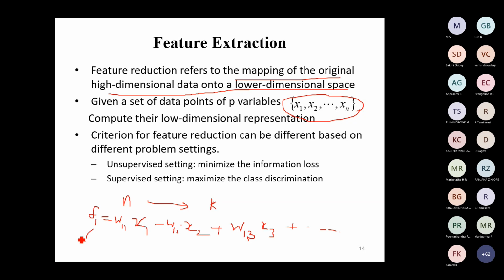And the next one will be feature two. It will have some other weight values, weight 2,1 into x1 plus w22 into x2. Like that it will generate several sets of features, so it will generate fk features. Totally we have f1 to fk, and this is fn. So n features are reduced to k features. Here we have a linear or nonlinear combination of existing features, and we generate a new set of features. So that is a feature extraction approach. Okay, so that is about feature extraction.